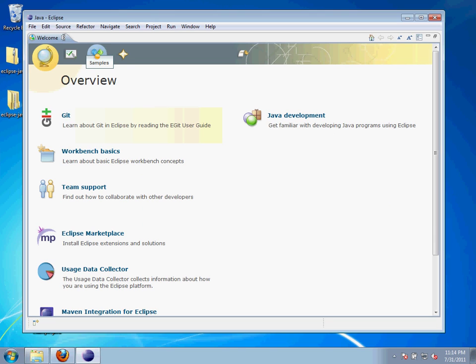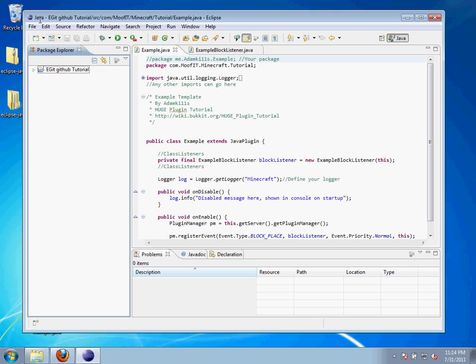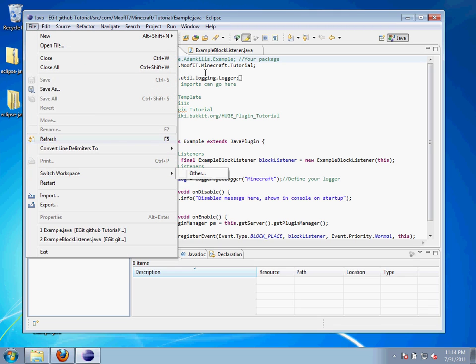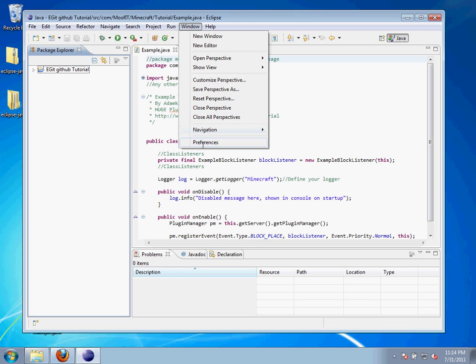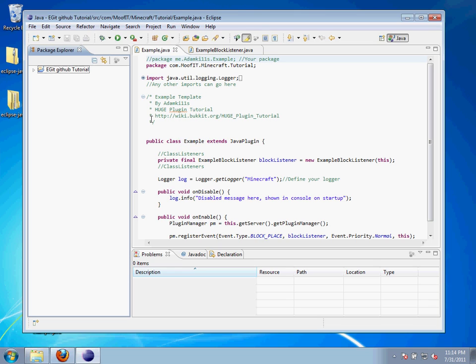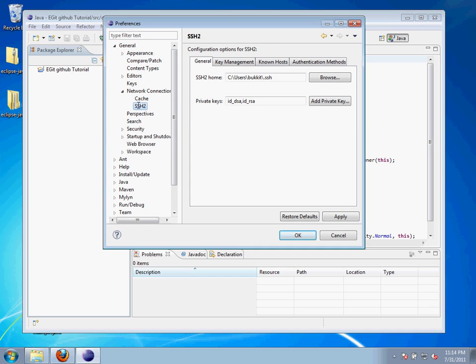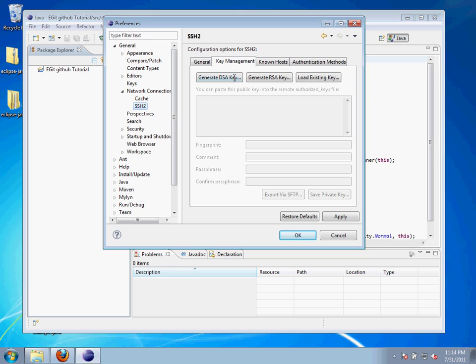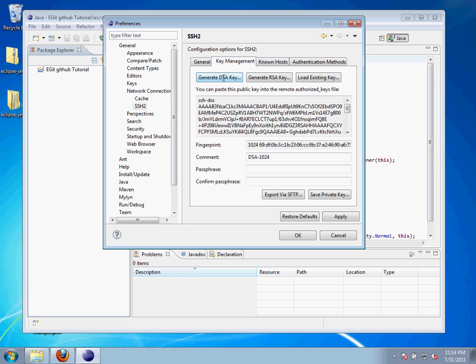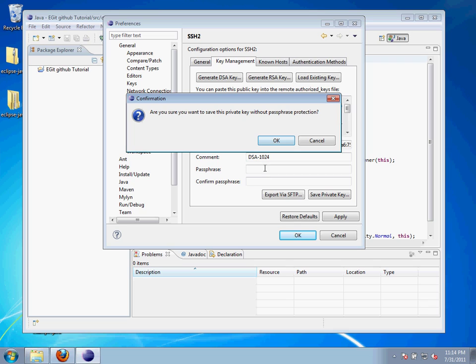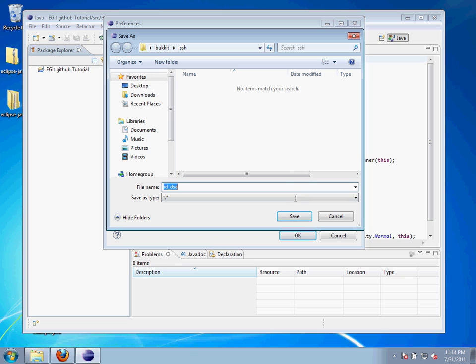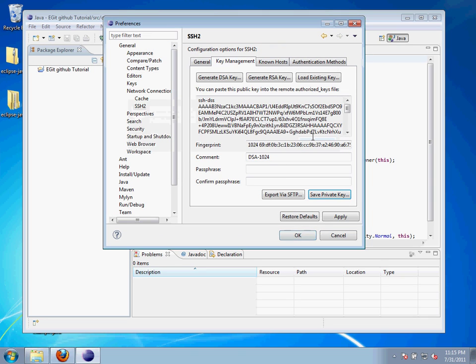Okay, now that we've got that done, we need to set a communications variable. Go to Window, Preferences, General, Network Connections, SSH2, and Key Management, and you need to generate a DSA key and save the private key. When you do this, you can enter a passphrase to protect your key. I'm just going to hit OK and save. Before you close this window, this is important: select everything in the box here and copy.